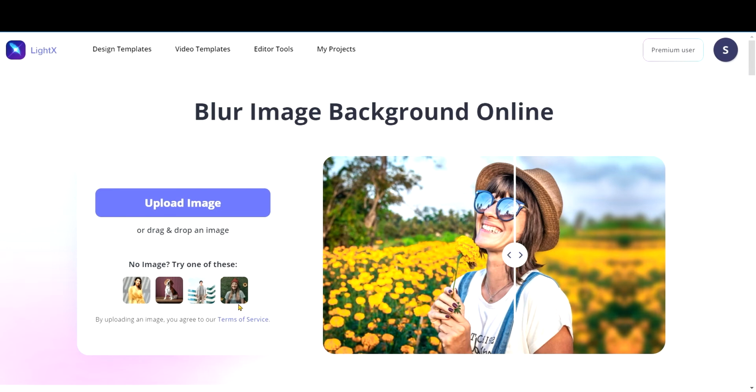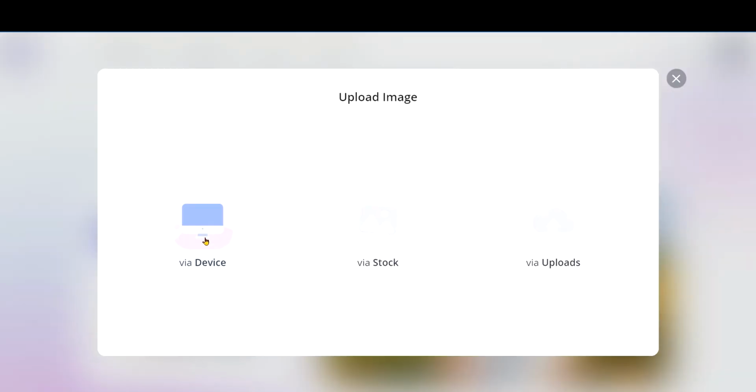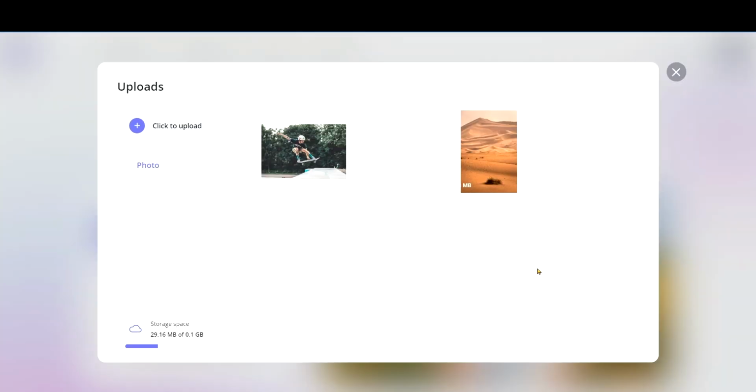Now, to start with editing, click on any image from the 4 preset options provided by LightX if you don't have a preferred image of your own. If you have one, tap on the Upload Image button. You can insert your favorite image via your device, stock, or uploads. In this video, we are selecting an amazing photo via Uploads. Upon a successful selection and upload, you will get redirected to the blur tool.